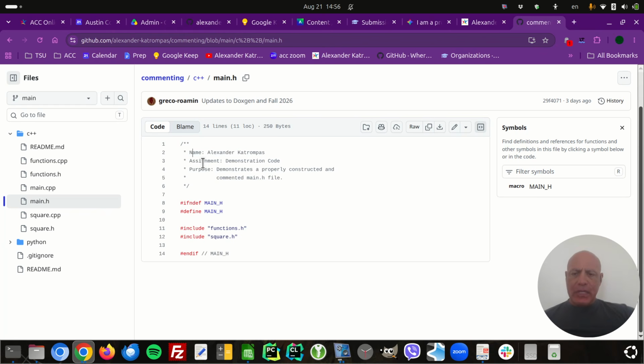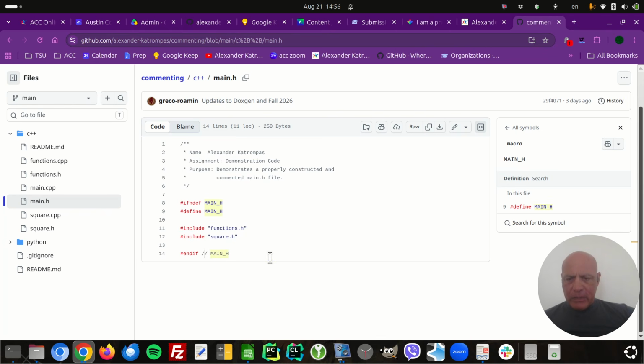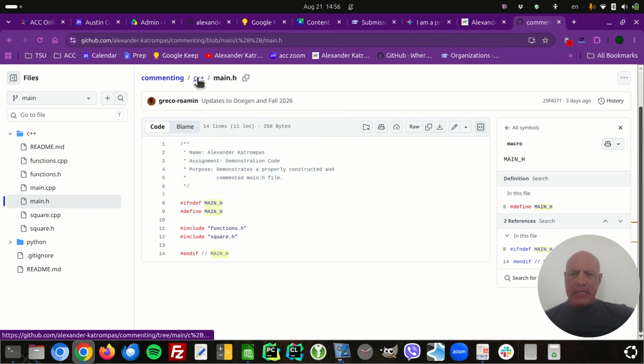Tailored to each thing you do. The assignment will always be different. The purpose will be different, and that's it. That's all that you need for a header file. You can put in single line comments like this if you need them for your own purpose. That's okay, but this is what is required: the comment block at the top.